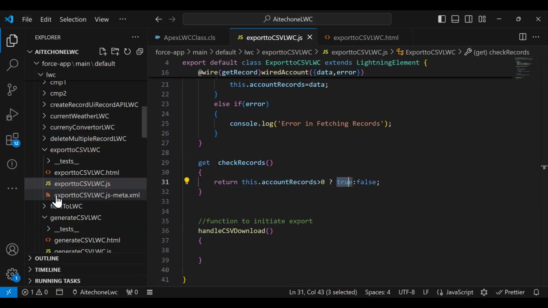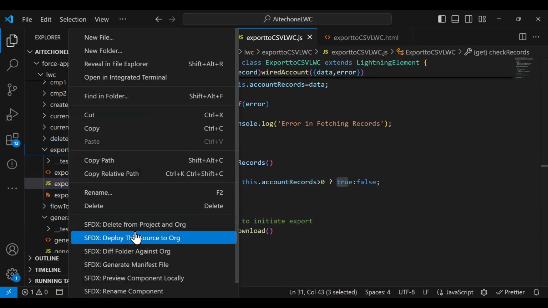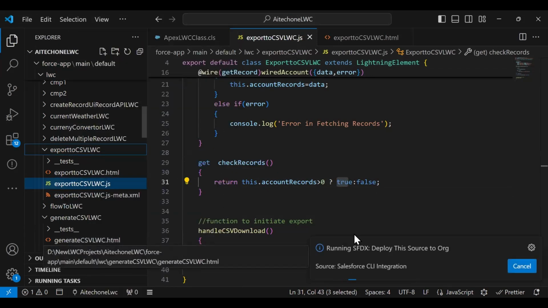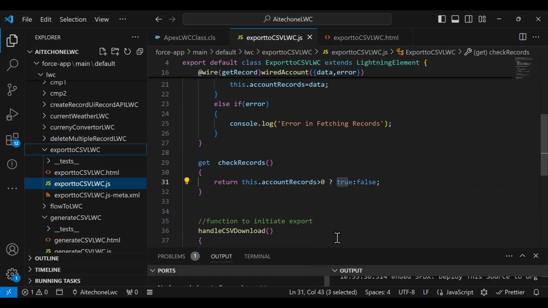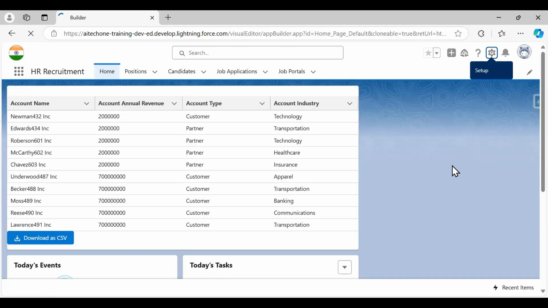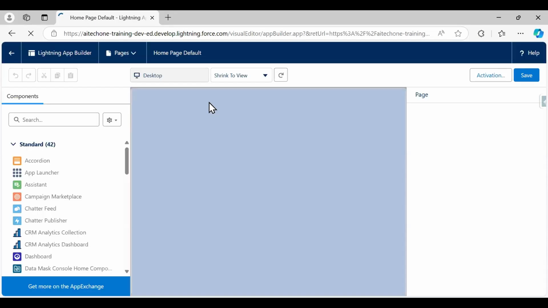So that much will help us to display the records. So let me deploy this, and we'll see whether this really works or not. Yeah, this much I have successfully done. And now let me get back and modify this. So I'm going to edit this page and place our component.